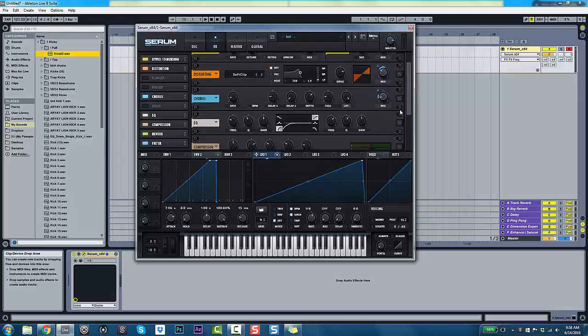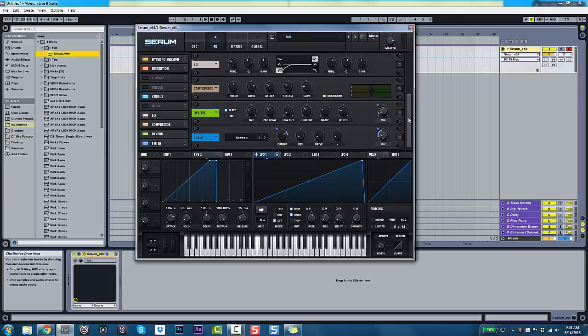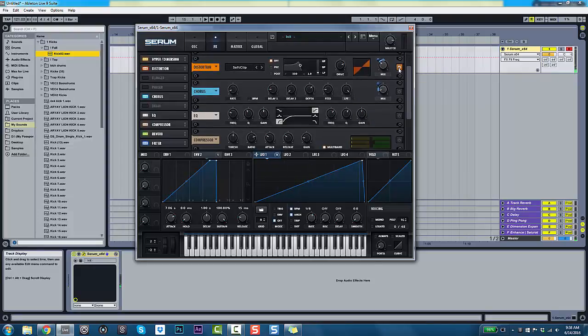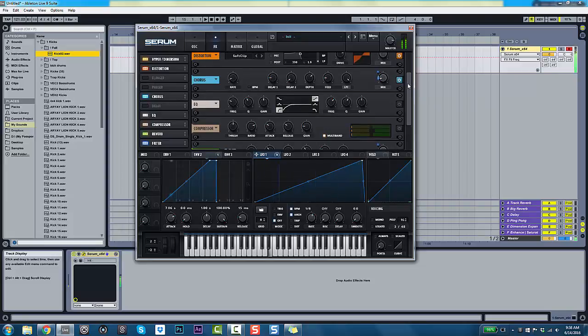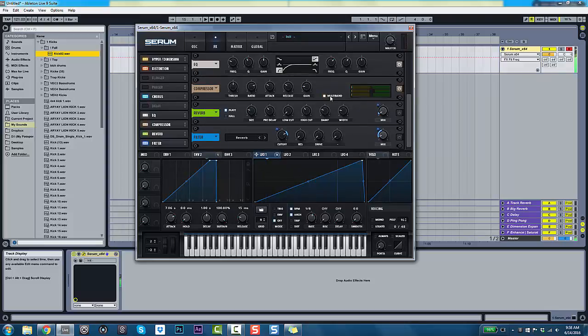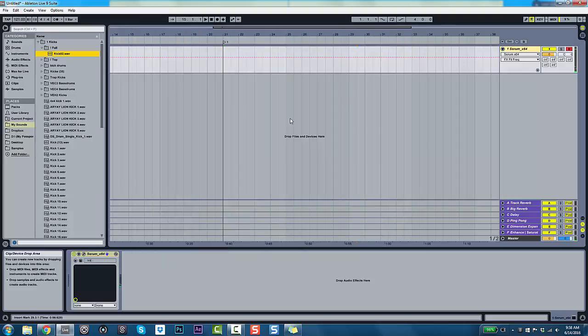So again, before and after. Put the hyper and dimension on. Saturator or distortion. Chorus. EQ. Compressor. Multiband. Reverb. And the reverb filter. So that's it for the patch.